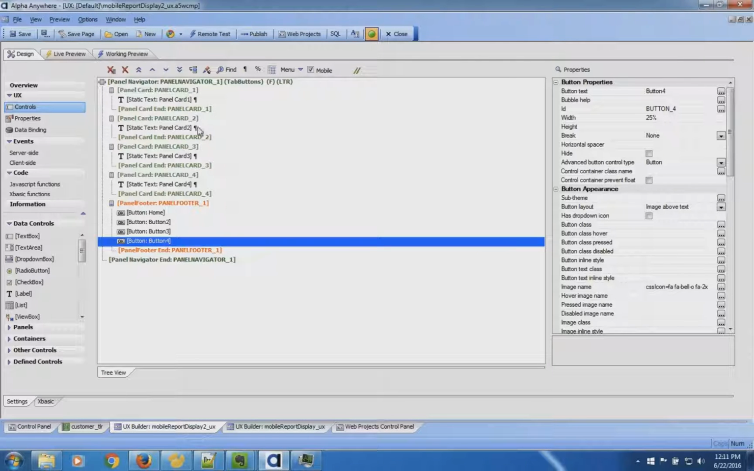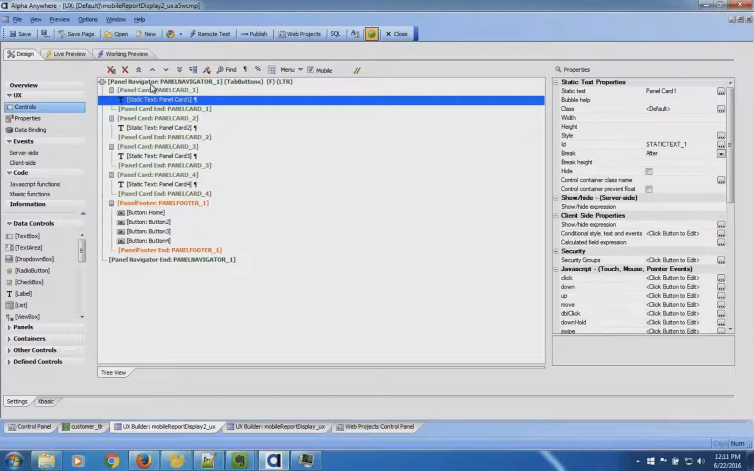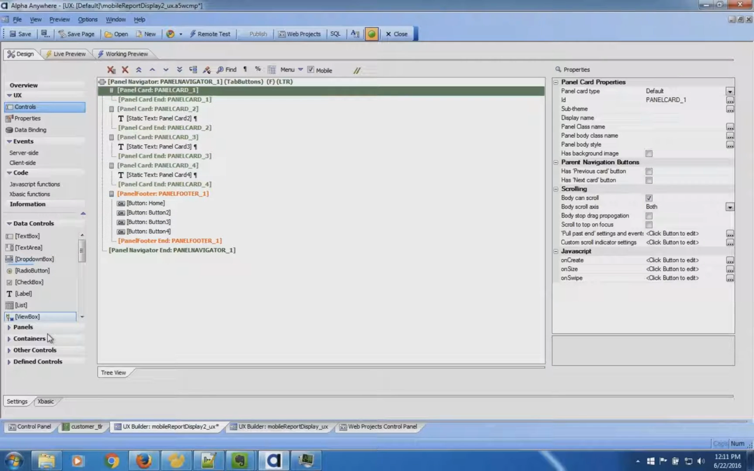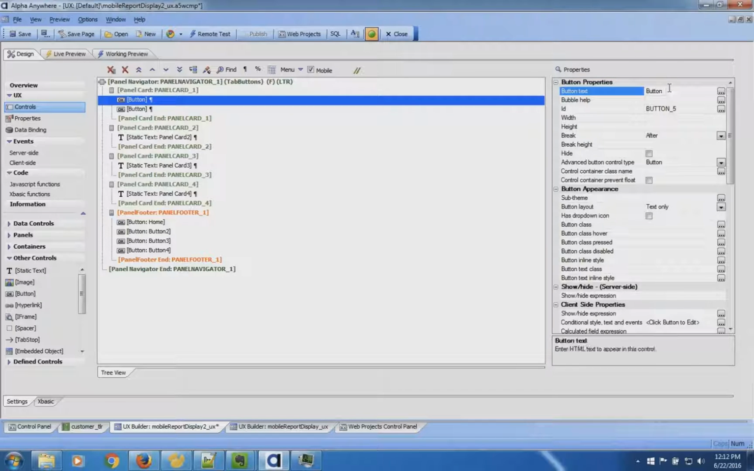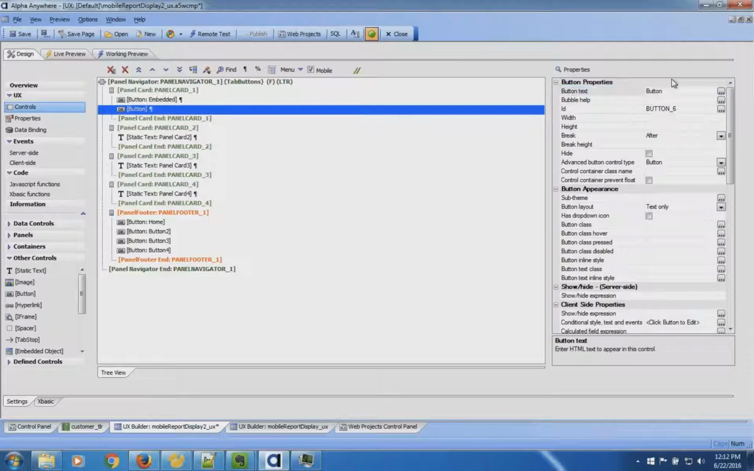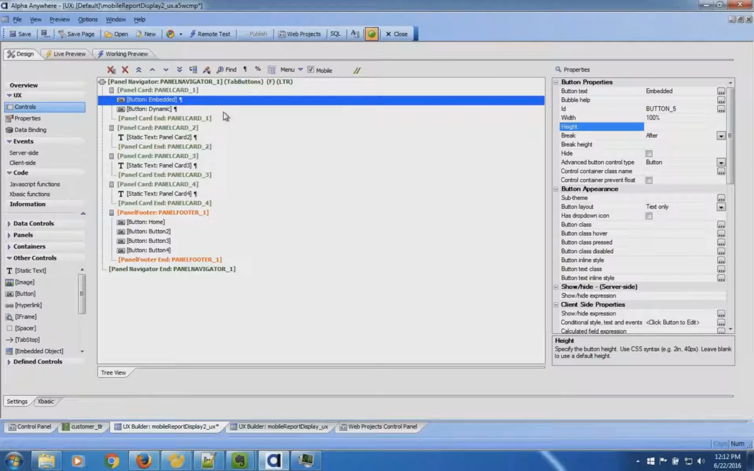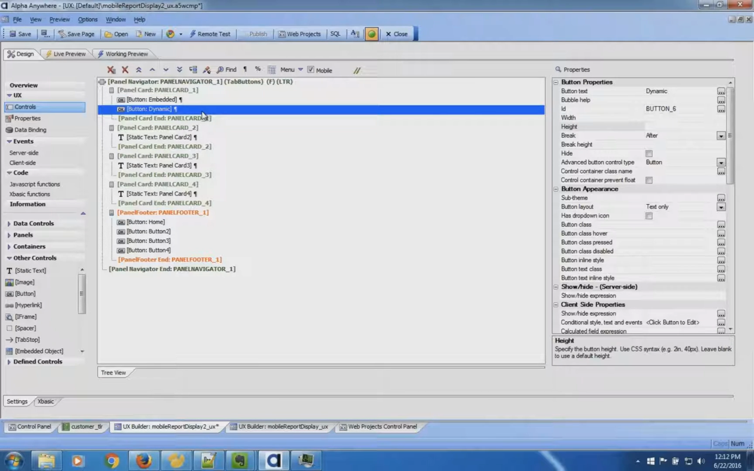So the first thing I want to do is I'm going to delete this here. I'm going to add in a couple buttons real quick by clicking on my first panel card, go to other buttons, click the two buttons, okay, and I'm going to call those buttons, the first button is going to be embedded because I'm going to show an embedded report, and then the second one is going to be dynamic, which means a dynamic report. And to make them look nice, I'm just going to take the width here and make it 100%. That'll make the button consume the whole width of the screen.